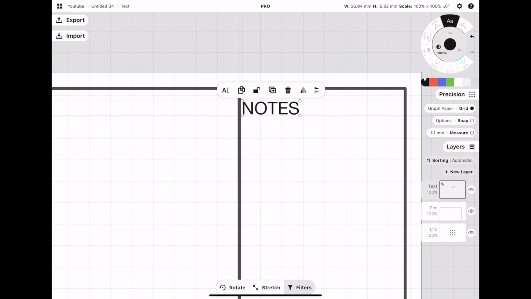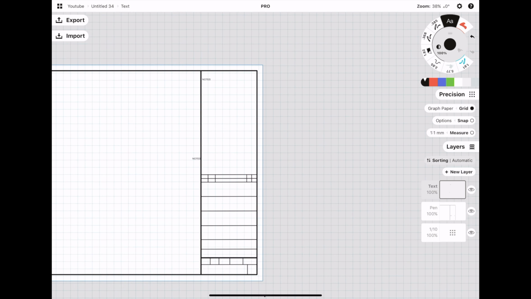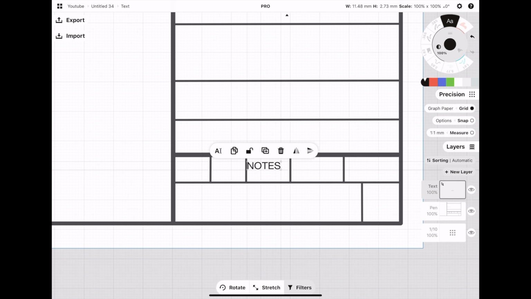Then we can scale the text to our own preference. To scale anything in Concepts uniformly, select a corner whilst using your Apple Pencil to scale, but whilst you're doing that, press and hold with a finger and it will scale the drawing or the text uniformly. Once you're happy with the text size, you can just duplicate it and then move it across to the desired position.